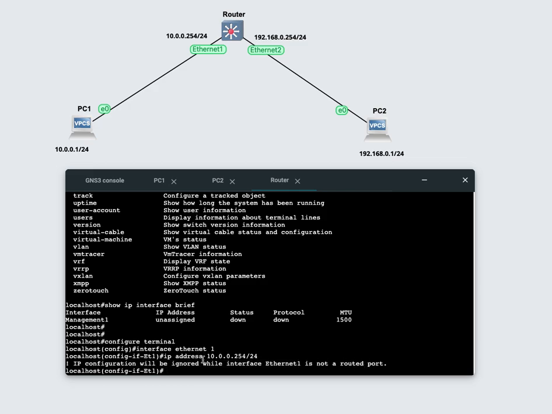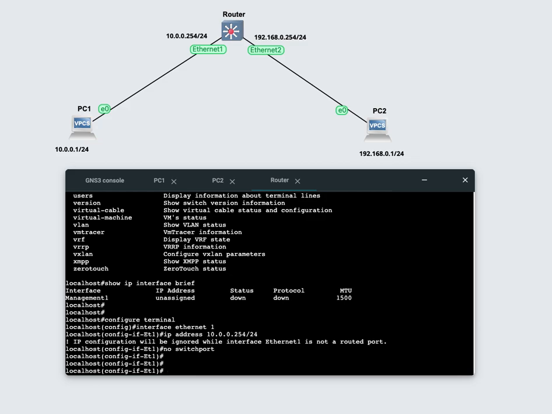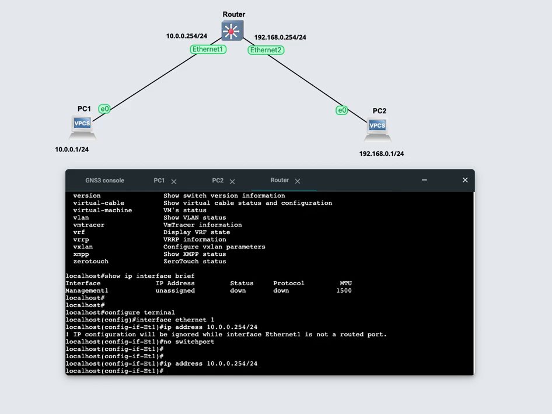When you give this command, it throws an error: it will be ignored while Ethernet 1 is not a routed port. In this lab I am using a multi-access switch. That means by default it will be a switch, but we can use its interfaces as a router as well. In order to do that, we need to tell it that it's not a switch port, we want to use it as a routed port. So let's give the command ip address again.